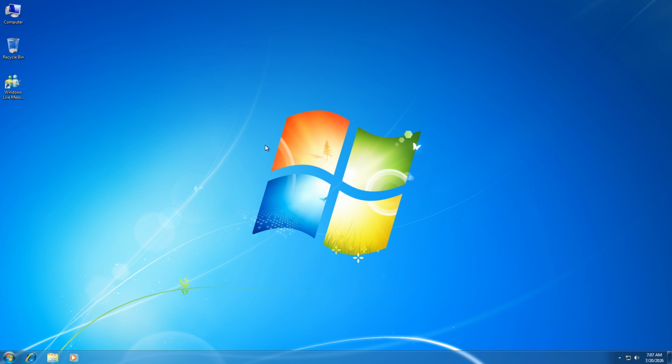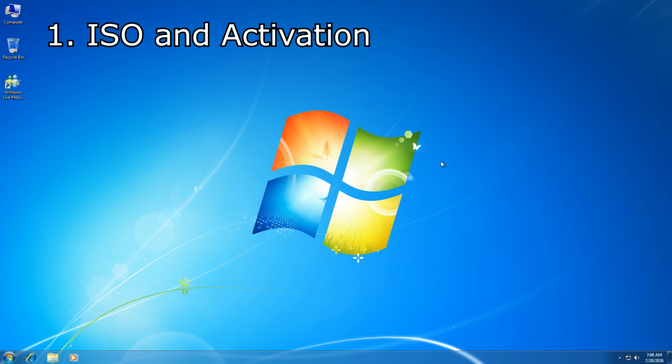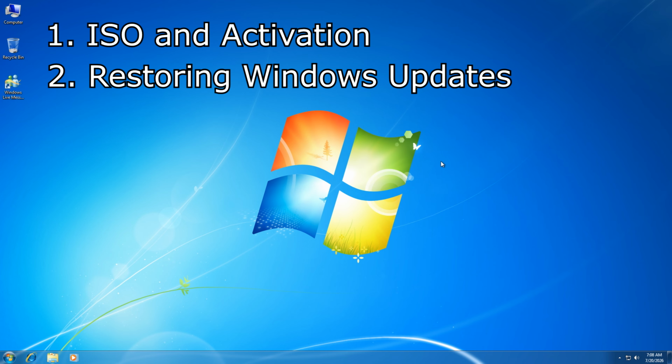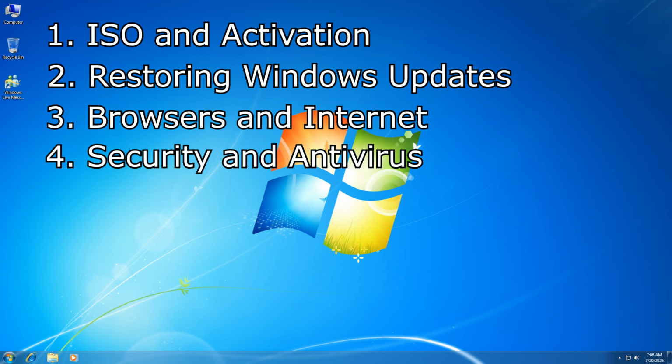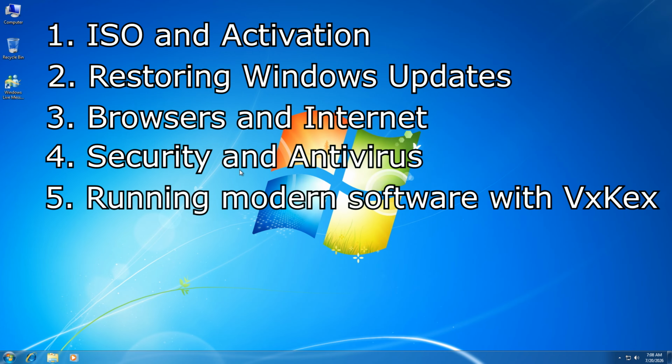Well, hello everyone. Today I will show you how you can safely use Windows 7 in 2026 and beyond. I will try to make this guide as short and concise as possible. However, this is gonna be an in-depth guide, so maybe it's gonna take a while. Therefore, I'm gonna try to split this guide in several sections: the ISO and the activation process, restoring Windows updates, browser and internet, security and antivirus, and running modern or incompatible software with extended kernel.